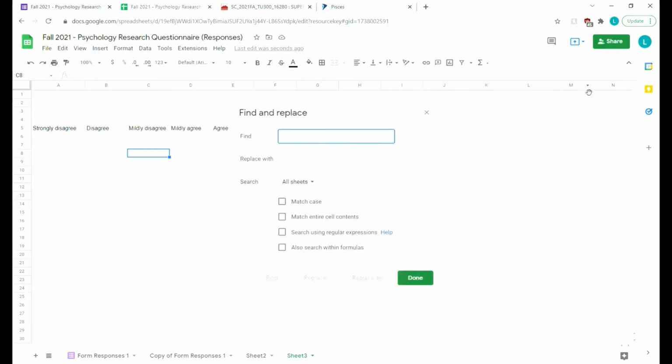I'm going to show you mistakes that can happen when you try to clean up your data. So if you have words like disagree, but also mildly disagree, or strongly disagree, you have to be careful about your replacement. So if you're in Google Sheets, you want to go to Control F or Command F. You want to find the words that you want to replace into numbers. I'm going to show you how not to do it first.